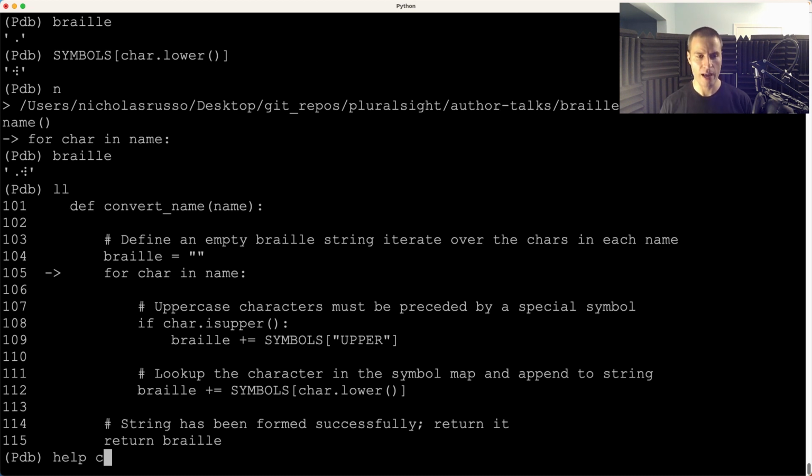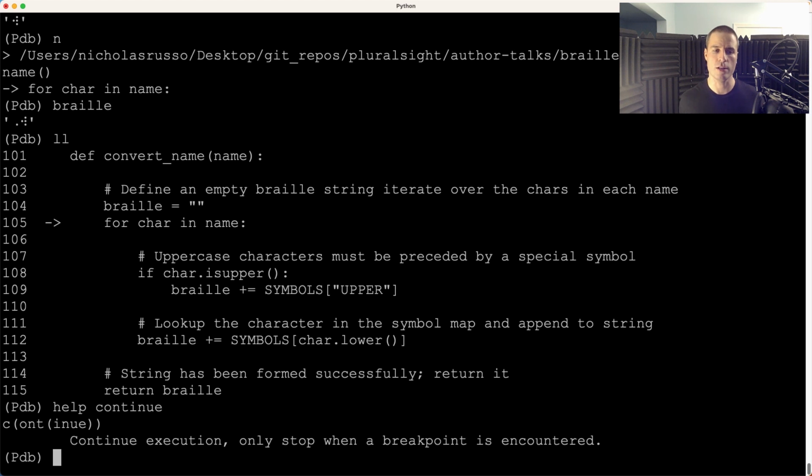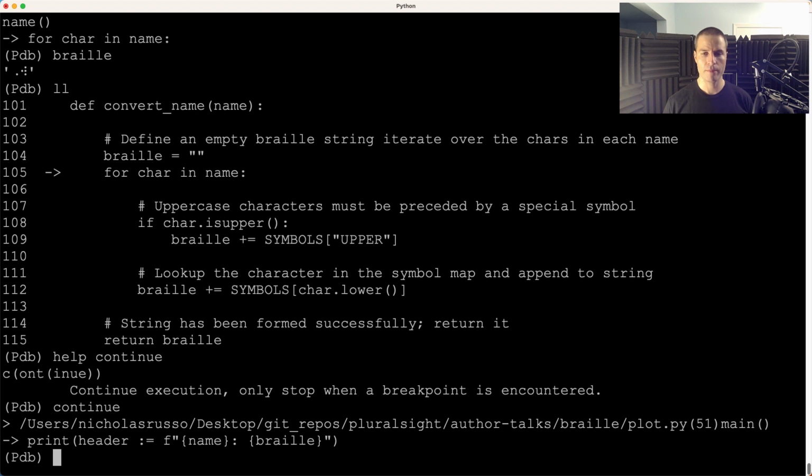So what we can do instead is learn about a new command called continue. So continue has a couple aliases. It can be C, it can be cont, C-O-N-T, or it can be the word continue. This will continue execution, stopping when the next breakpoint is encountered, or of course if the program is over. So if I type continue, it takes us to our next breakpoint. And in case you don't know where that is, line 51 in the main function. PDB is very verbose about your location, so you know exactly where you are.